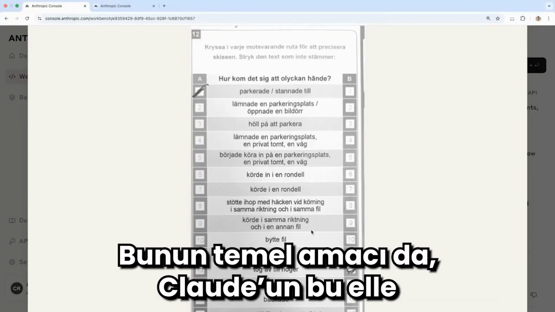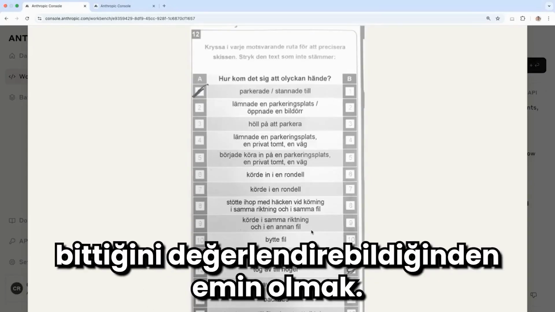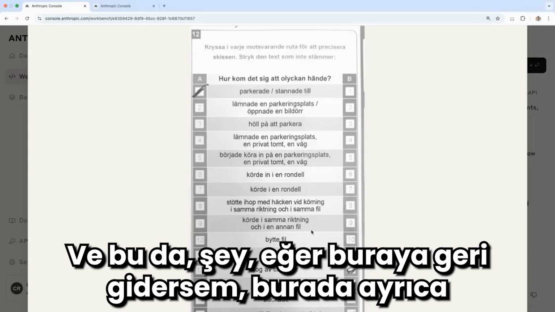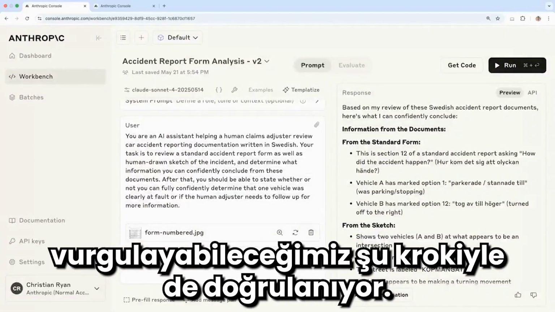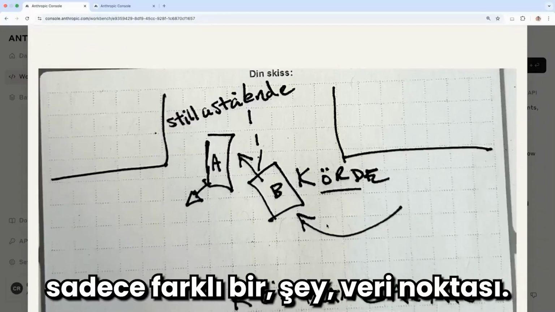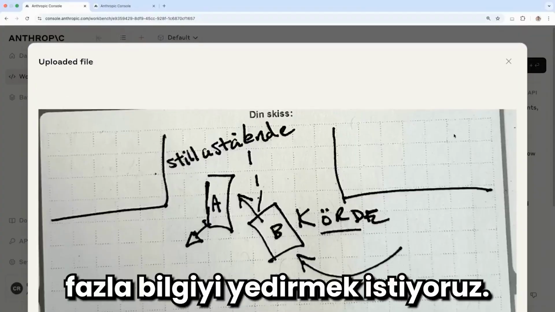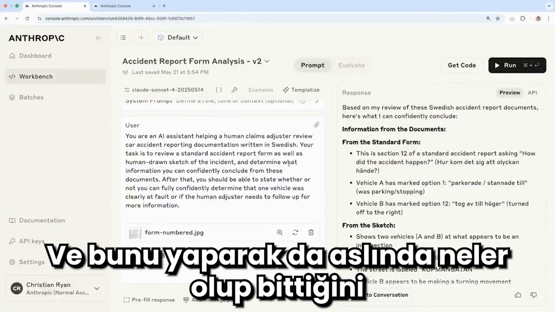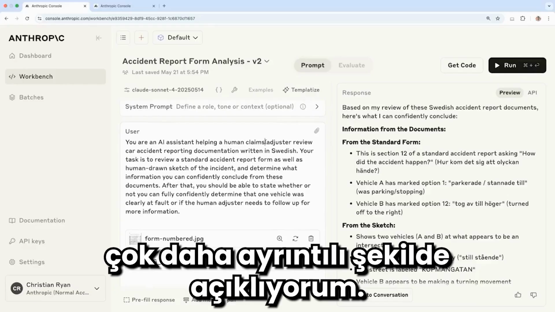The main purpose of this is that we want to make sure that Claude can understand this manually generated data to assess what's actually going on. And that is corroborated by, if I navigate back here, the sketch that we can highlight as well. In this case, the form is just a different data point for the same scenario. And here, we want to bake more of the information into our version 2. By doing so, I'm elaborating a lot more on what's going on.